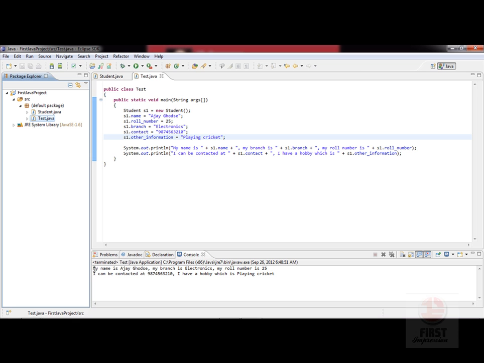I hope we are clear. My name is Ajay Godse. My branch is electronics. My roll number is 25. I can be contacted at the phone number. I have a hobby which is playing cricket.